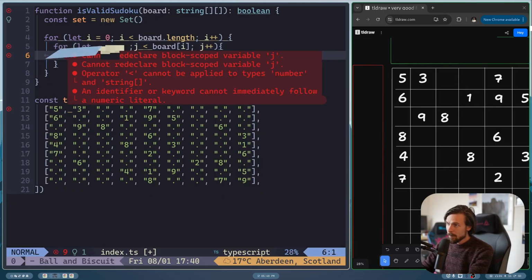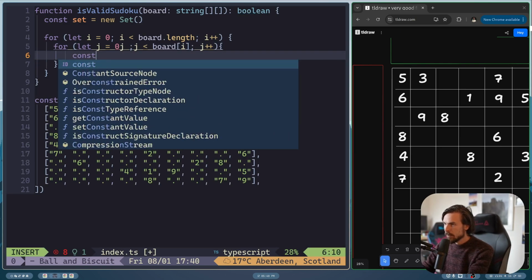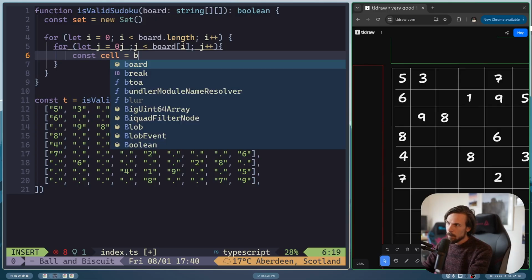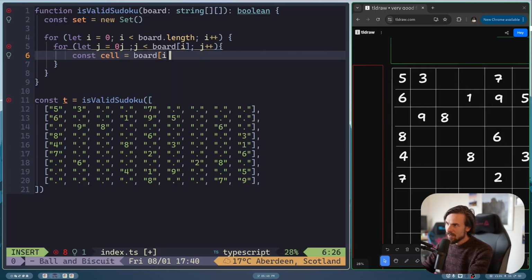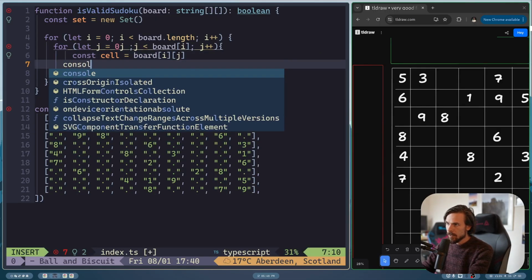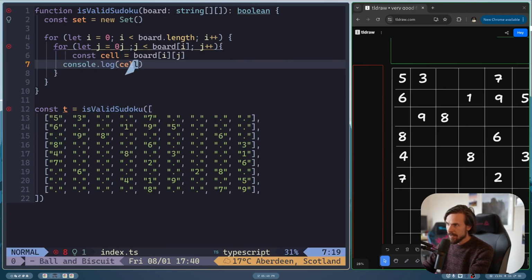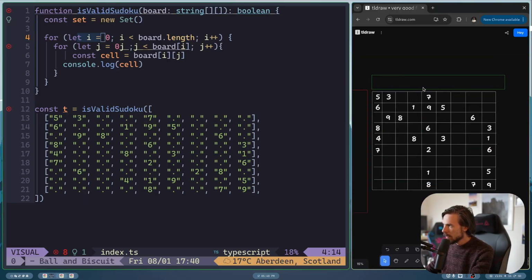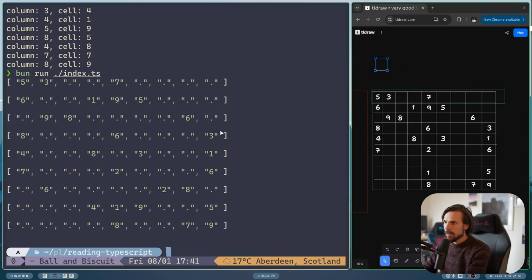But now in here, we essentially have access to each individual cell. So if I do const cell, that's basically equal to board I j. Okay, so let's go here. If I console log this out now, if I say cell, this should iterate through each individual one, right? On the first iteration with I, we go in here like this, right? And then j is gonna go one by one in here, like 1, 2, 3, 4, 5, 6, 7, 8, 9. Okay, so let's have a look at that, see if that works.